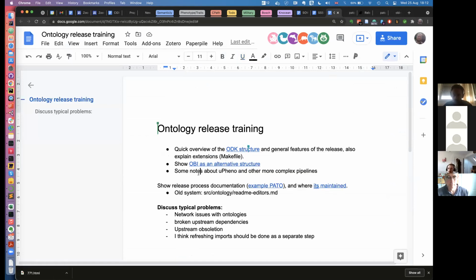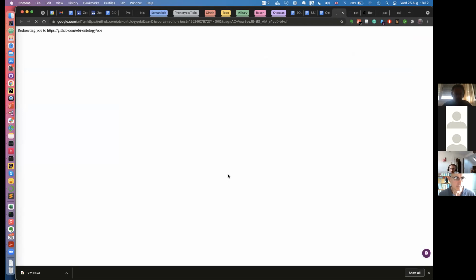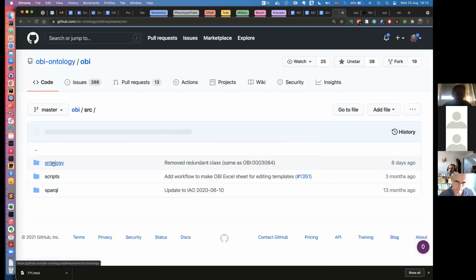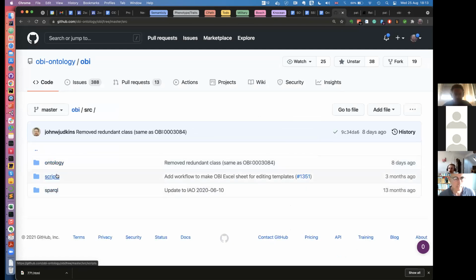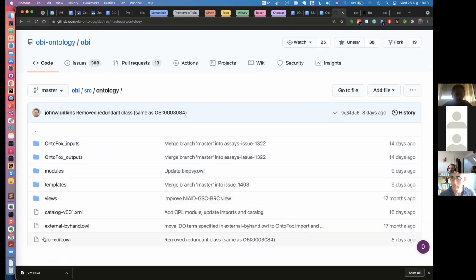I want to also point out that while I've been pushing ODK repo structures widely, and you will see them popping up almost everywhere, you will also have other very good structures that are not ODK. For example, if you look at the way OBI does their structure, it will look a little bit similar. You have a source directory, a SPARQL directory, a scripts directory, an ontology directory. So all the things that we also have in the typical ODK layout.